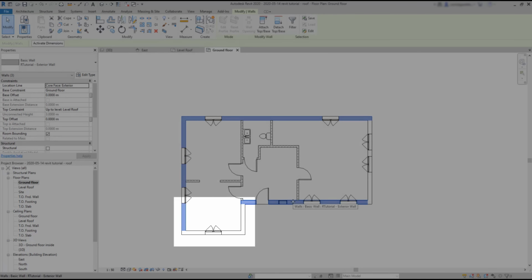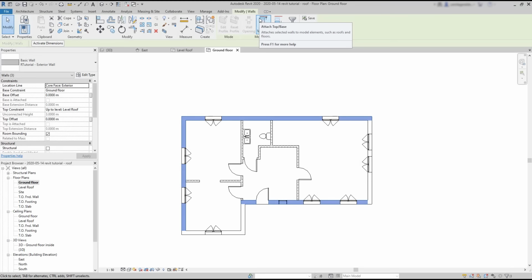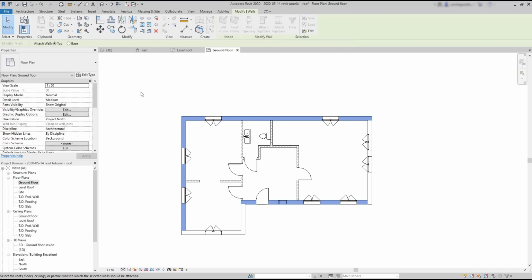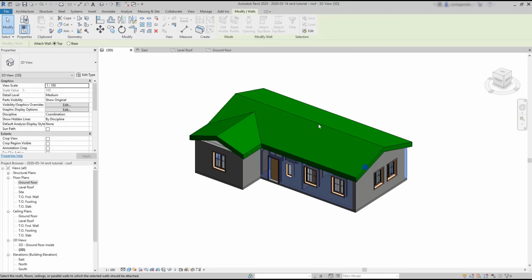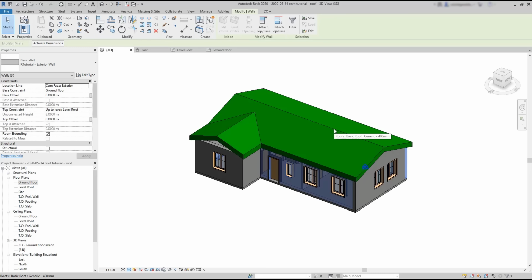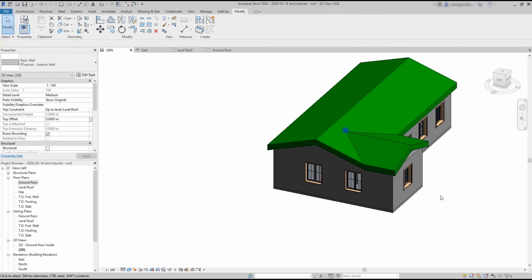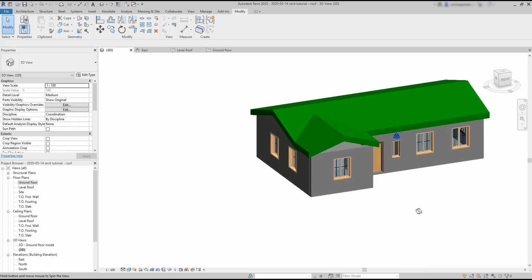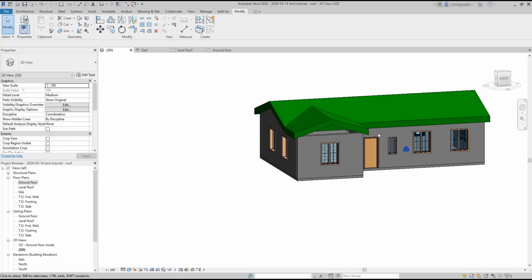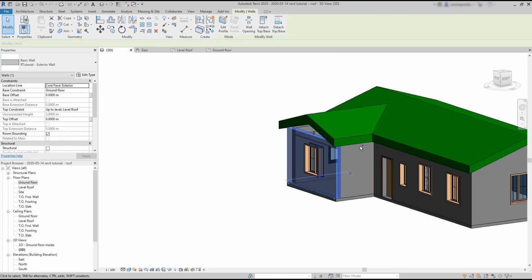These below, I leave for after because they will attach to the smaller roof. I click on Attach, then I switch to the 3D view and click on the roof. Charan! Done! Finally, I just need these two walls and they are going to connect to this little roof here.